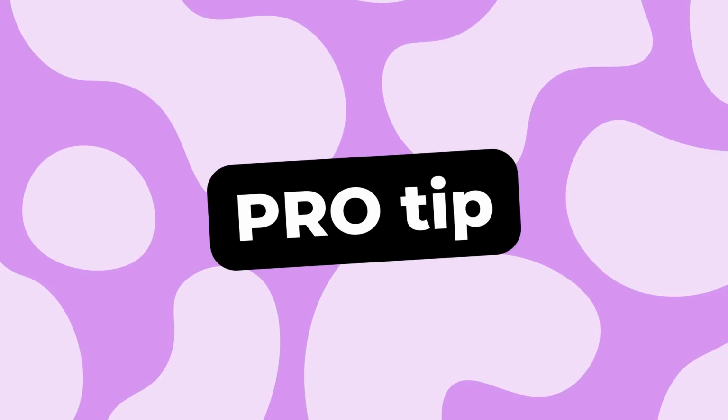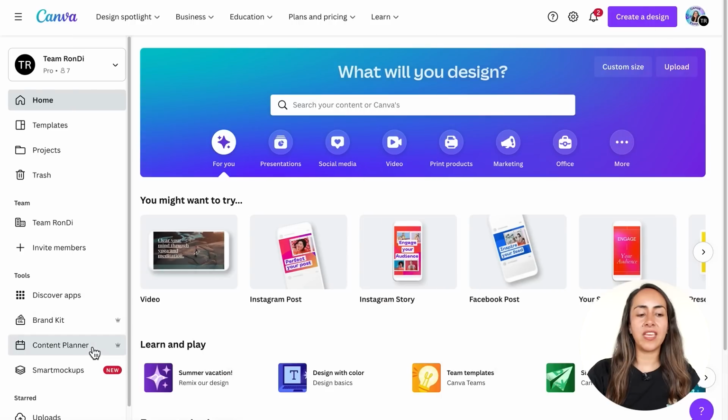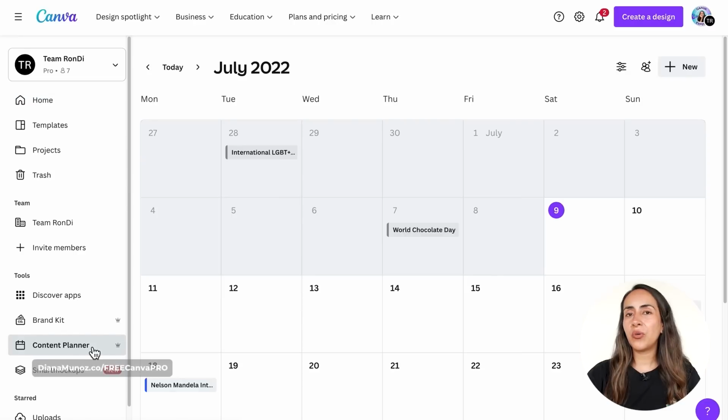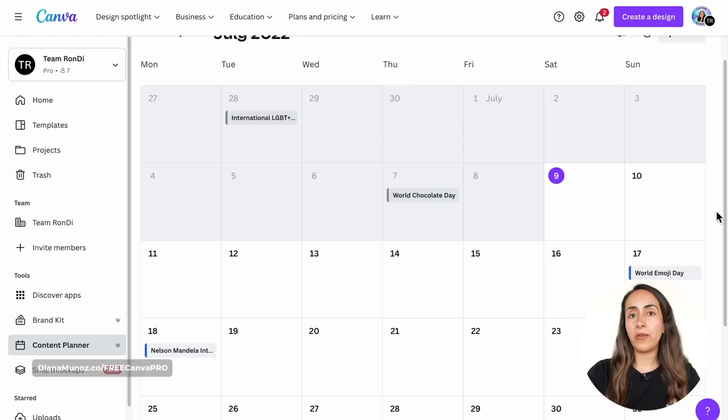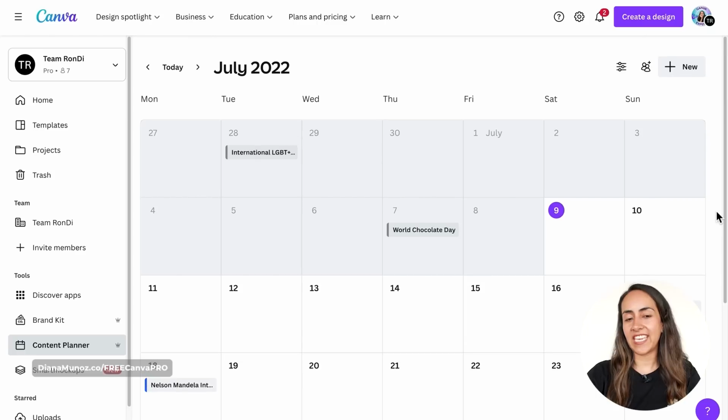Now let me show you a pro tip. This one is available for Canva Pro users. You will go to the homepage and open Planner. If you didn't know, if you have a Canva Pro account, you can schedule posts directly in Canva. So if you want, you can schedule Instagram posts and those will be automatically published on your Instagram account. The trick that I want to show you today is this one.